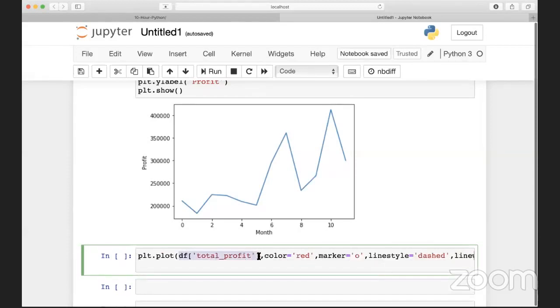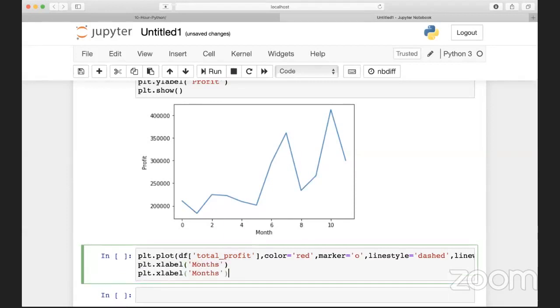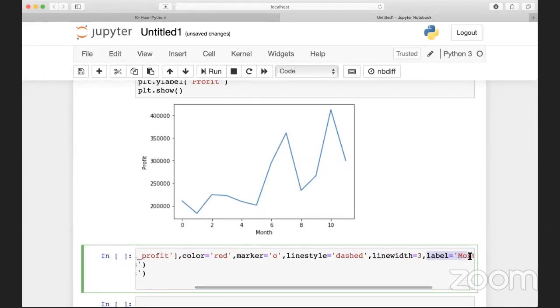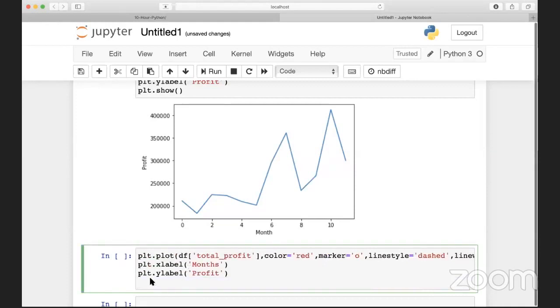Plt plot, name of the variable that I would like to observe, color of the line, type of the line, style of the line, width of the line, label of the plot. All right. Plt x label, which is months, and Plt y label, which is profit. And if I have this label and if I would like to use it, I need to type Plt legend here. If I do that, I will have the legend on the screen.